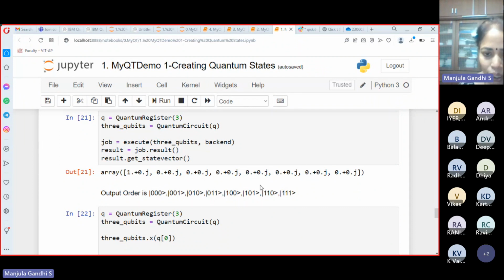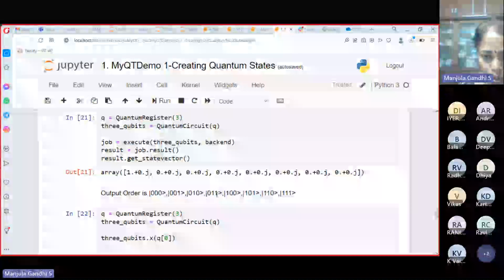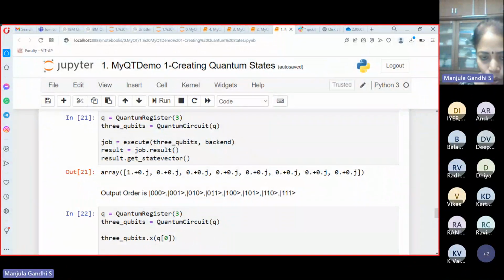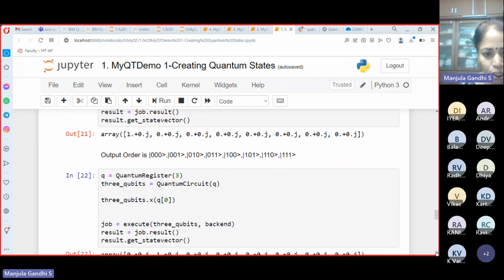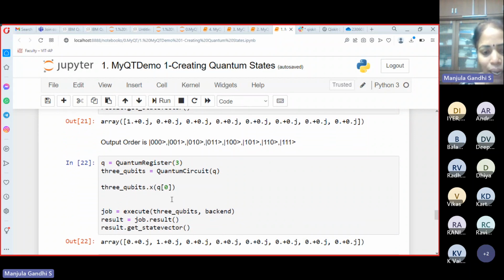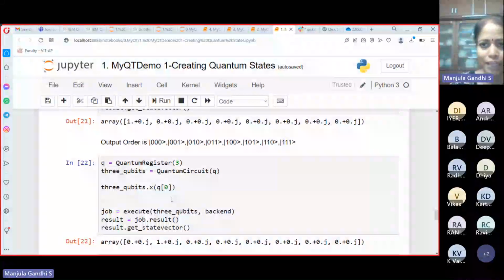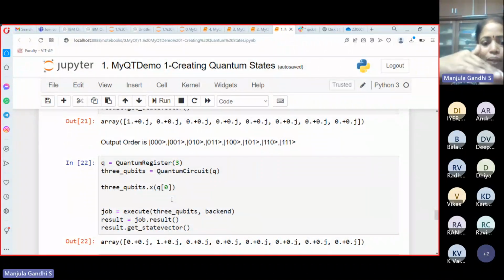Ordering is very important. The right end is Q0, the next one is Q1, and the next one is Q2. So Q0, Q1, and Q2. Look at the quantum circuit in the next portion. We have X applied on Q0. So what will happen? The top line will be the X gate, and next we don't have anything. So my output is going to be 001.